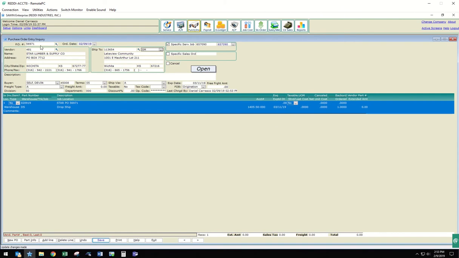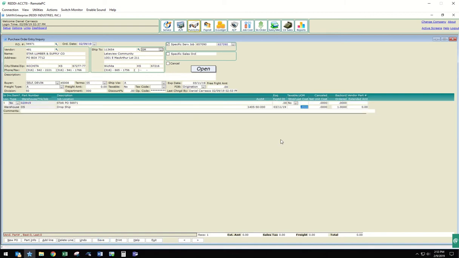And then we would email that PO number to the technician. And he'll give that to, in this case, Star Lumber, and tell them that's the PO number. And when we receive the invoice from Star Lumber, it would have that PO number so we can close everything out. So that's how we create the PO, and it's tied to this specific service job.